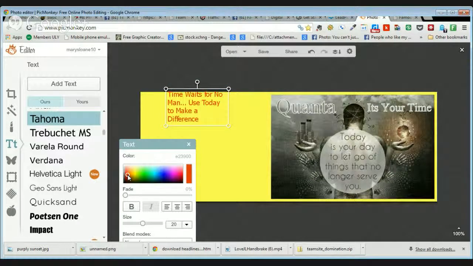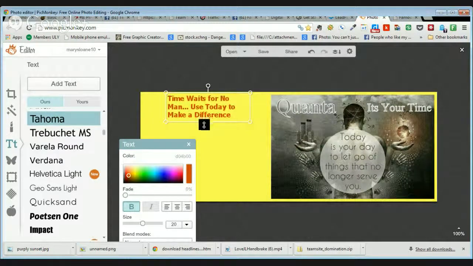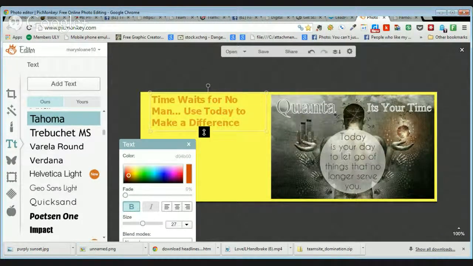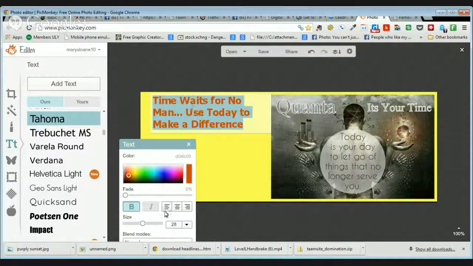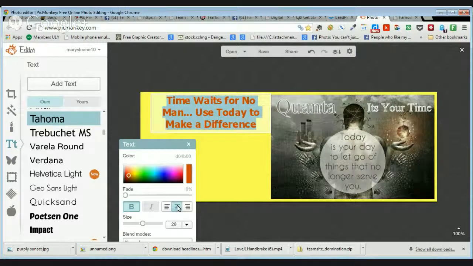Let's see, I want to make that a bit different color. Yeah, I'll bold that. That's good. Make that bigger. And I can center it. Okay, what do you think? I think that looks pretty good. All right, so that will be interesting for people to come to my page. They'll see that.